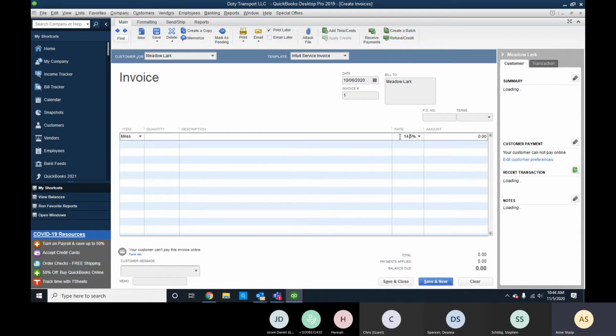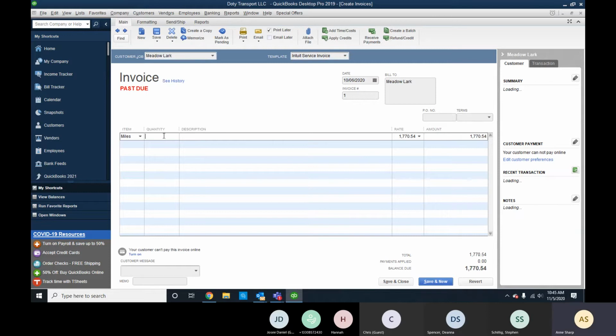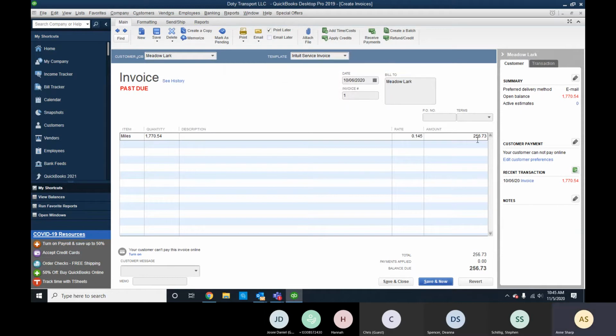Okay, so in order to do the percentage, it's not going to let me do a quantity, which doesn't do me any good. So we're going to do 1770.54. So I can change the rate and then I can change the quantity. So I would not recommend then putting the percentage in if we're going to do that. But I am going to go over here to 1770.54. And then our rate is going to be 0.145. So then it gives me the total number here.